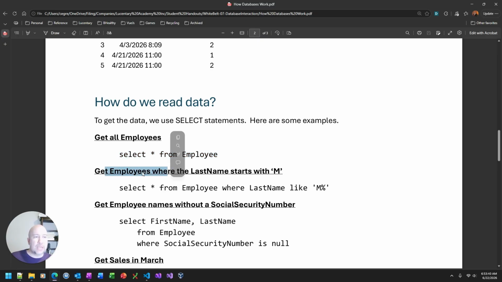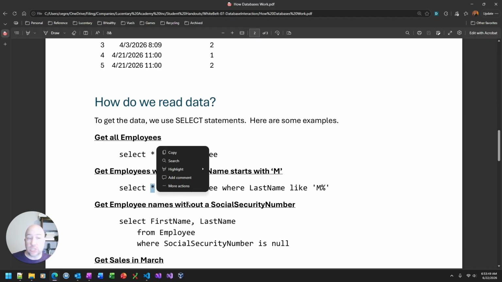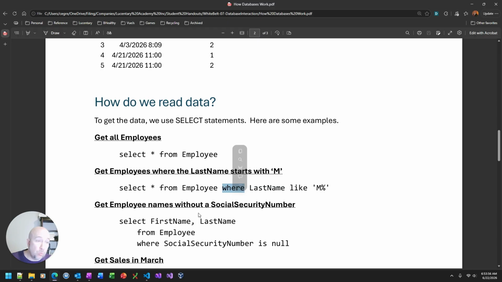Next one, let's say we want to get employees where the last name starts with M. So that would give us Mickey Mouse or Superman. We would say, again, select star, so give me all of the columns, all of the information, from employee, where. The where clause is how we filter what we want. Where last name is like M%. Percent is a wildcard character, wildcard meaning it can be anything. So it says M and then anything after it. So this is a starts with.